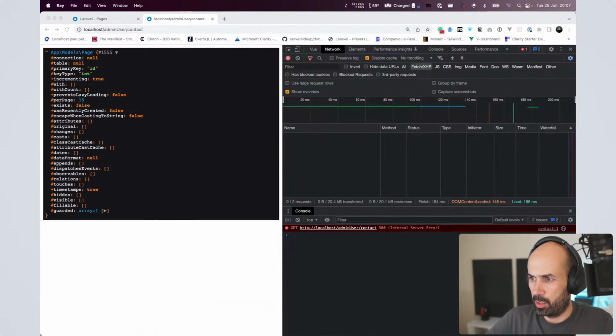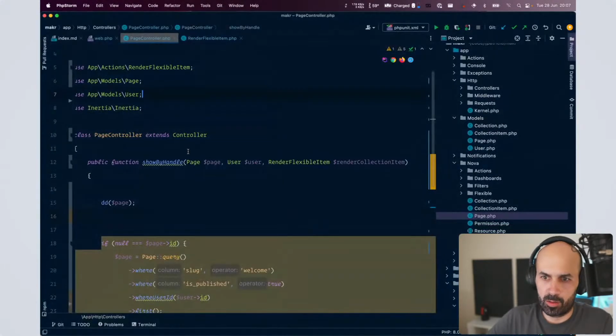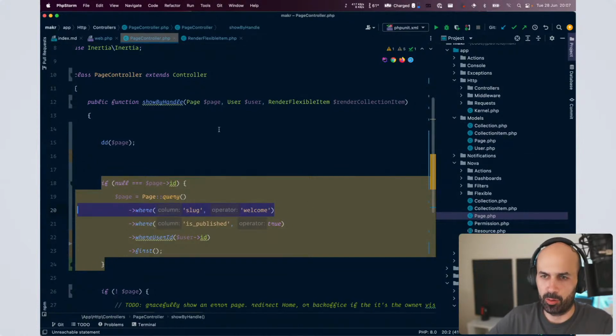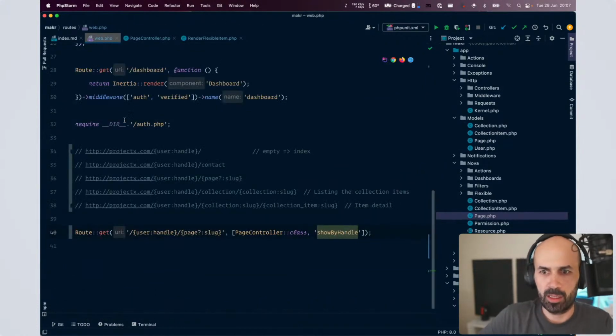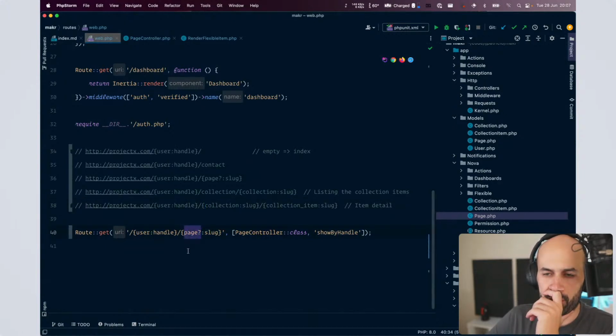So, oh, right. So if it's empty, then it went to our hard-coded one. But I was expecting to get my page, if there is some, from the slug column.